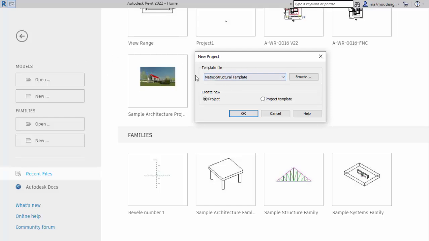Also, you can control the file path for the templates, because in the future, when you become a professional, you will create your own templates, or when you are working in a company, each company will have its own templates. So you have to browse through your computer to the right path for this template.